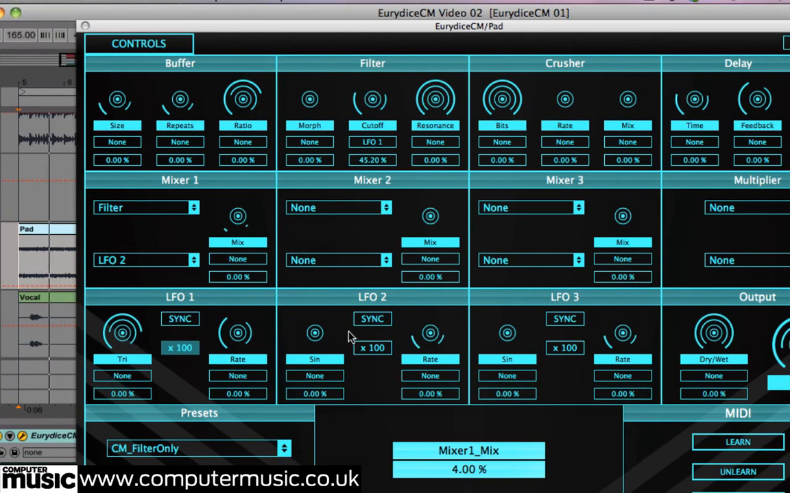Now let's set up LFO2 as a dirty oscillator. We'll set its wave type to saw D, which is a downward saw. We'll set its rate to around 10.5 Hz, and then we'll engage the times 100 button.